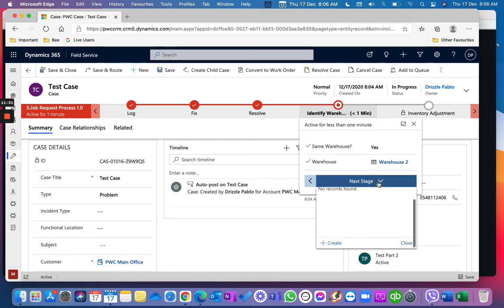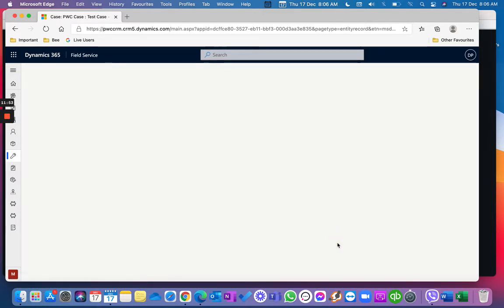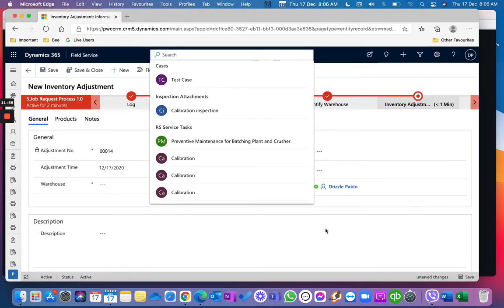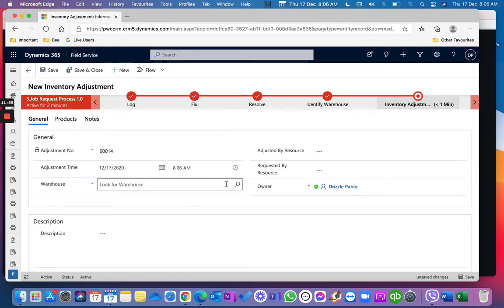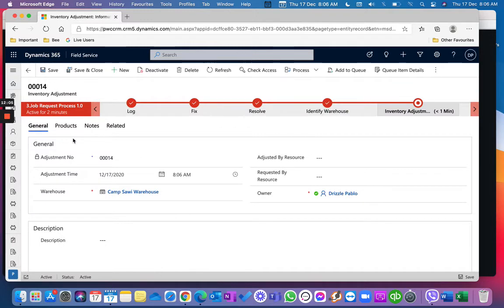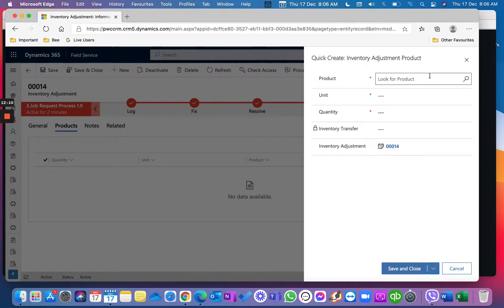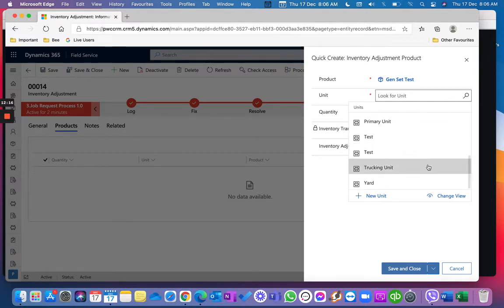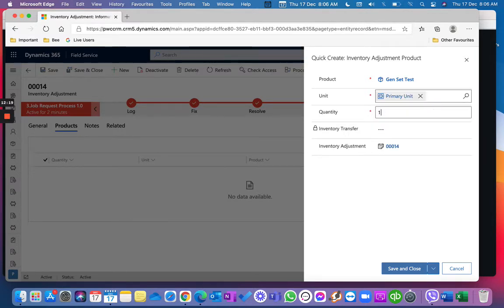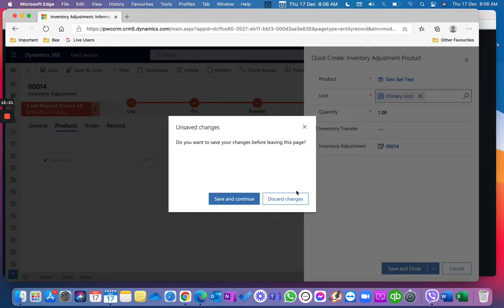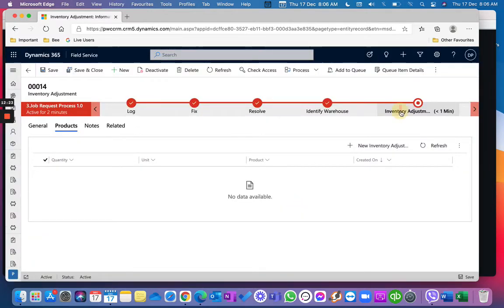Let's move to next stage. And then just click create for you to create an inventory adjustment. So just complete it. The warehouse. And then the products that you want to remove from that warehouse. We'll just have primary 1. Something like that. And you just need to save and close. Okay. Let's say you're done.